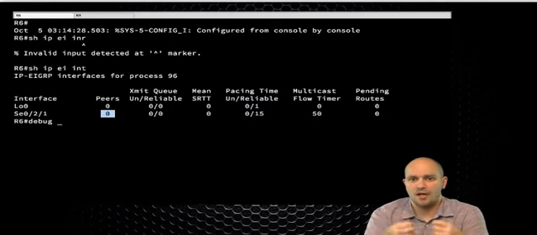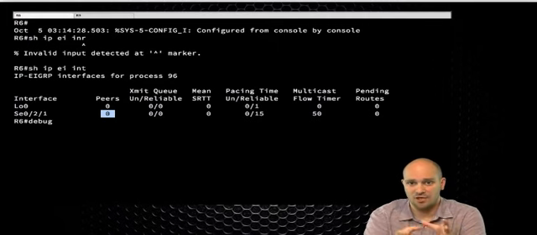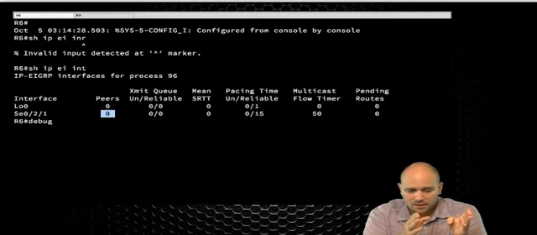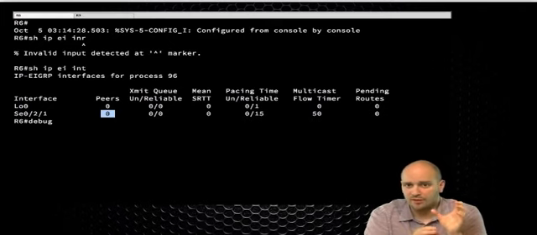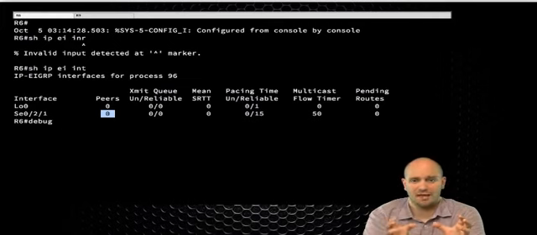EIGRP supports multiple routed protocols. So it can provide routing for IP, IPX, and AppleTalk. And it can provide routing for IPv6 in its EIGRP version 6 version. But that means that there are some protocol-dependent functions and some protocol-independent functions in EIGRP. One of the protocol-independent functions of EIGRP is the authentication.